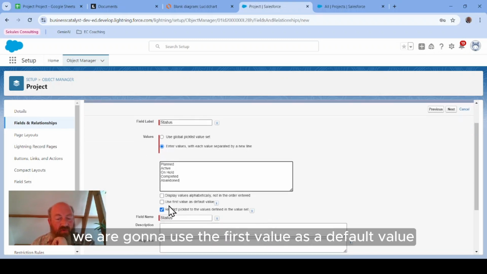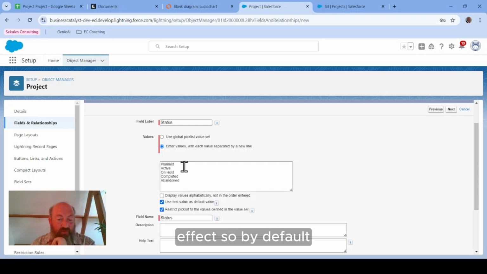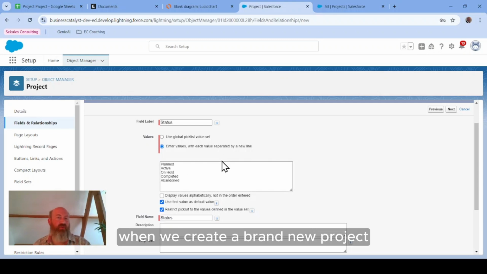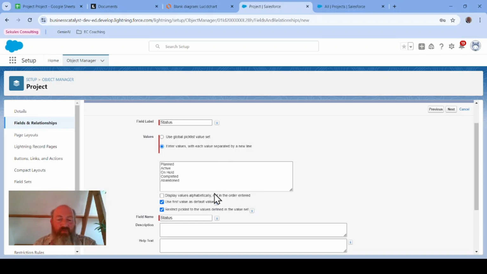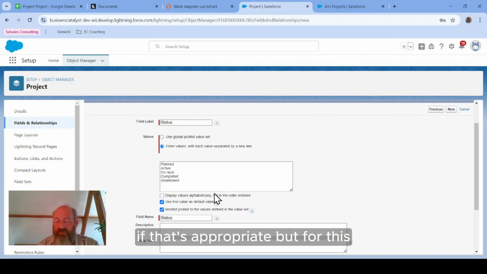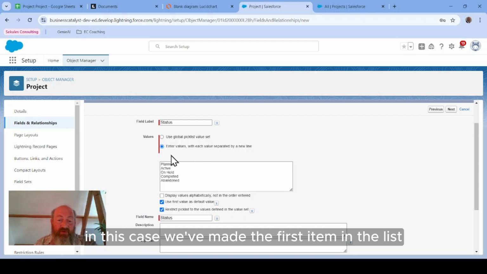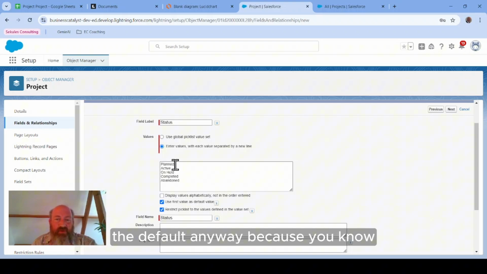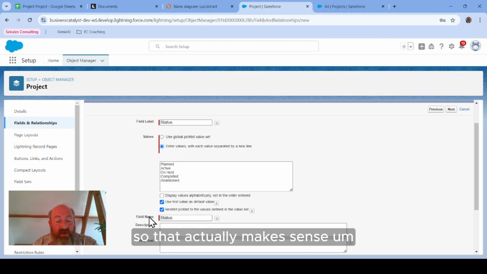We are going to use the first value as the default value, in fact. So by default, when we create a brand new project, it's going to default to planned. Okay. When you edit this field later on, you can actually set a different value as the default if that's appropriate. But in this case, we've made the first item in the list the default anyway, because that's the way things go. It's a sequence, so that actually makes sense.